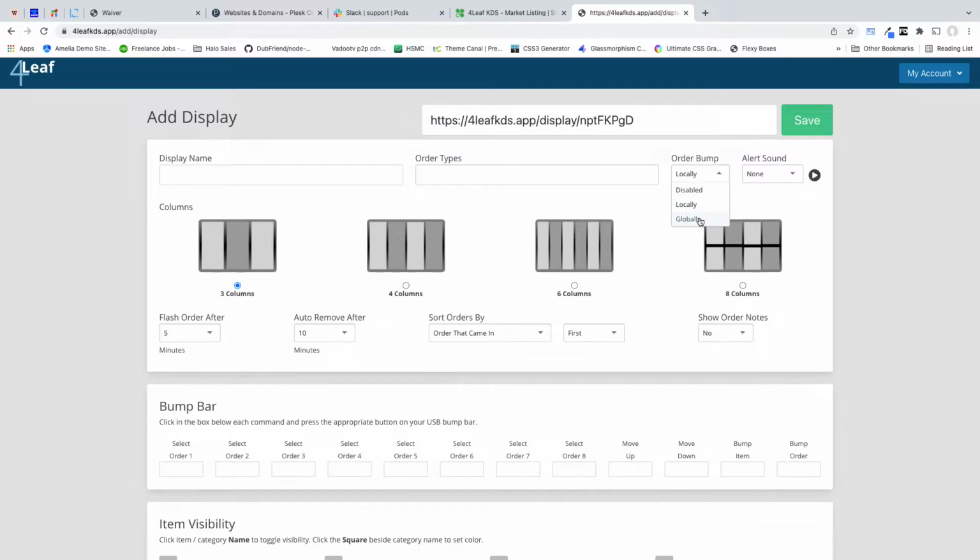Take, for example, if you have a drive-through and a kitchen display. Well, in the kitchen, when they're done with their item, they may want to clear it off their screen, so you would set that to locally, and it wouldn't affect the one in the drive-through. But the drive-through display, you may want to set it to globally, because once the drive-through is done with the order and they clear it off their screen, well, the kitchen doesn't need it anymore either, so that'll clear it off of all the screens.